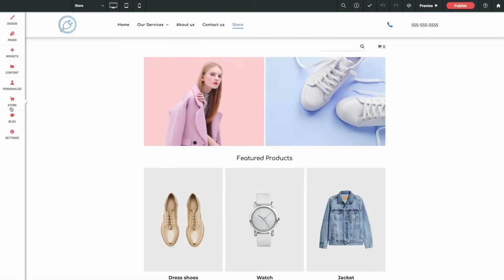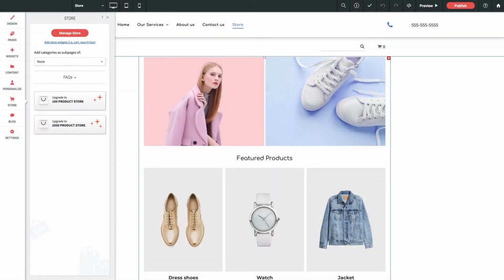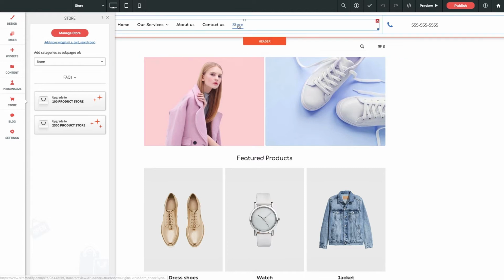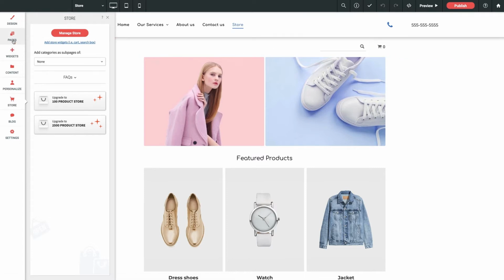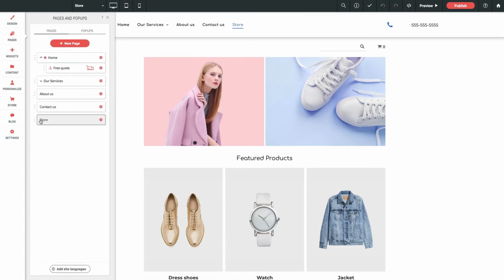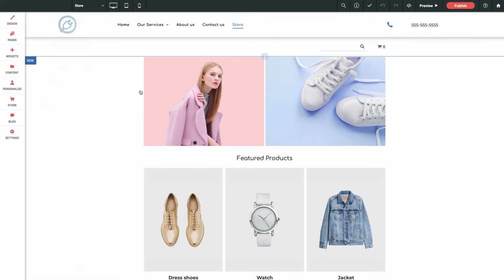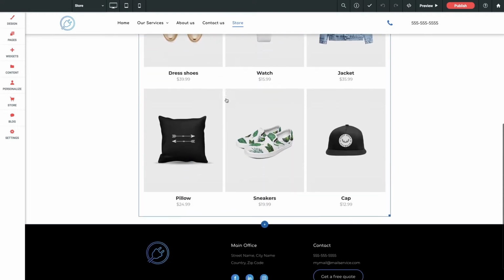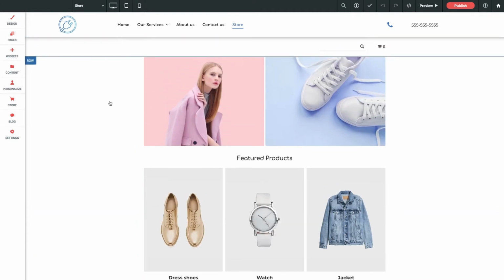If we click on Store in our left toolbar, we get taken to our default full store page that was added automatically when we added the store into our site. It's currently reflected in our navigation, but remember we can always click here to Pages and hide that or change the name if desired, just like any other page. But this serves as your main store shopping page with the full store visible, cart and search box shown nicely.